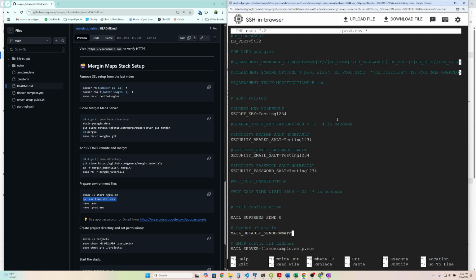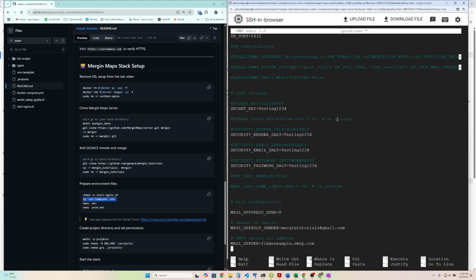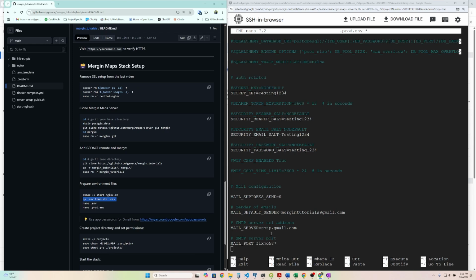The mail default sender is the email that we've been using here. So mergintutorials@gmail.com for me. It's whatever your Gmail account is that you want to send. So this mail server, that's smtp.gmail.com if you're using a Gmail account. And then our mail port is accurate at 587, so we can remove the fix me.